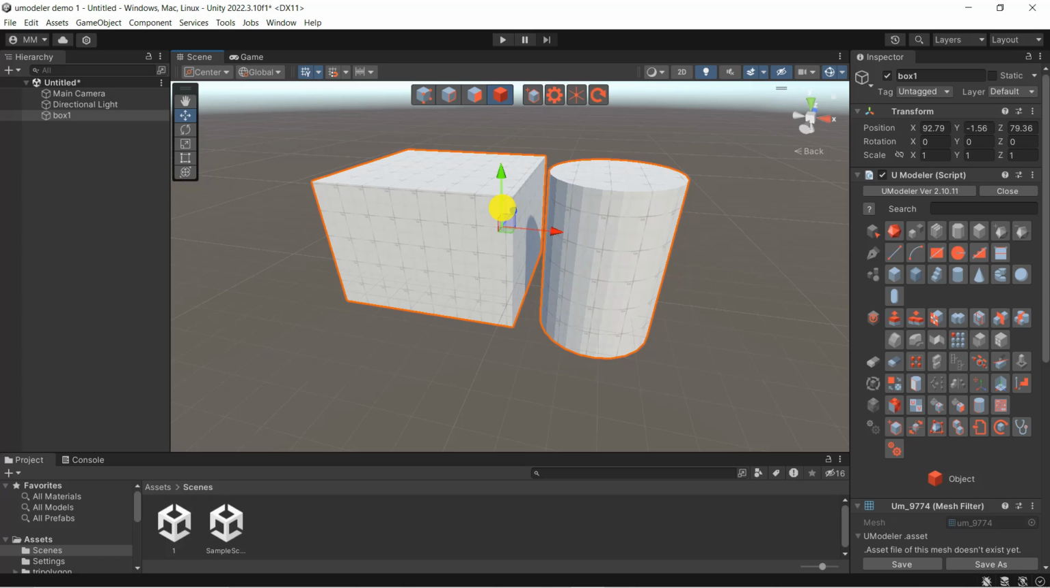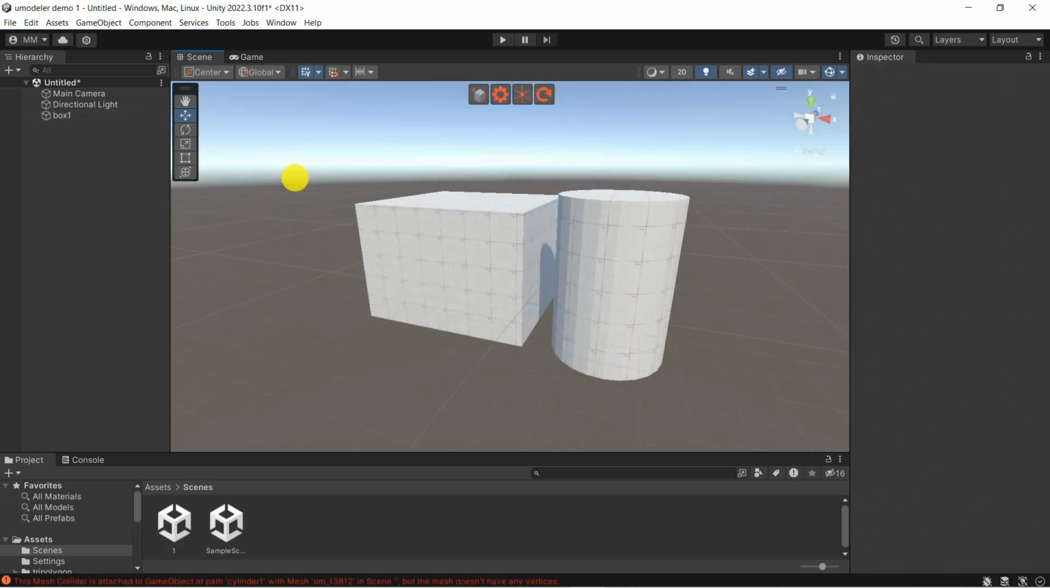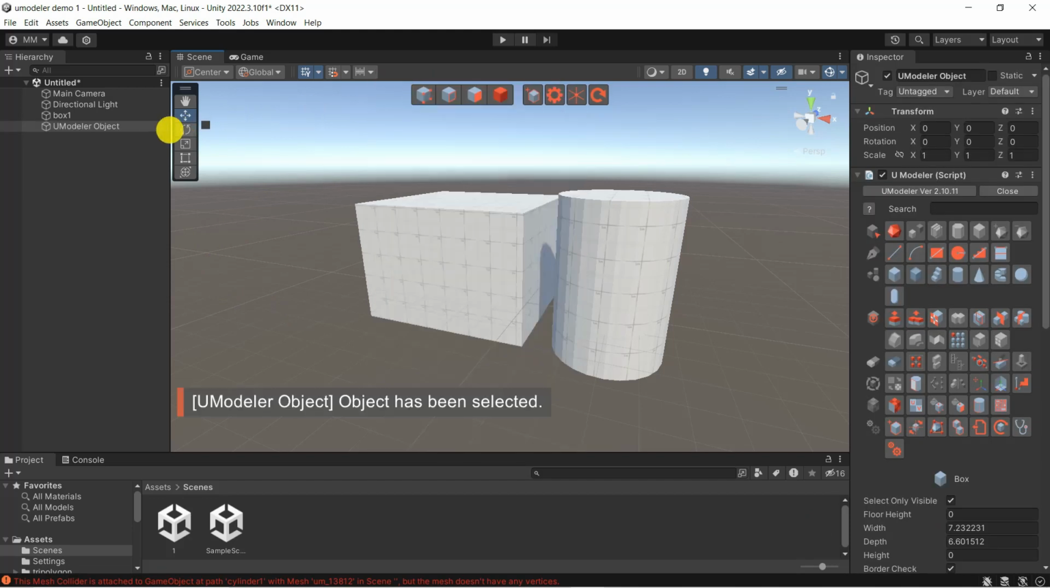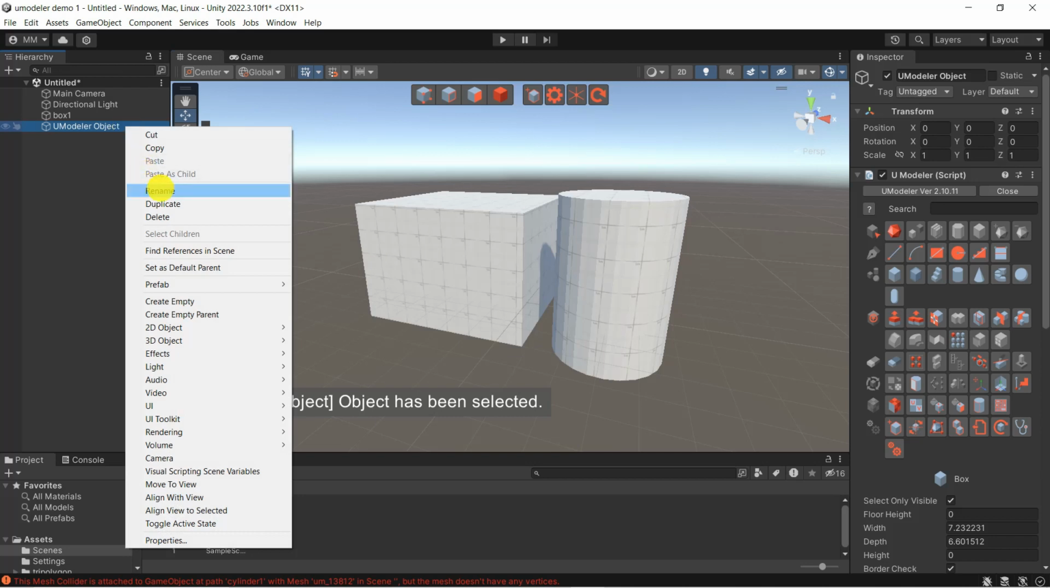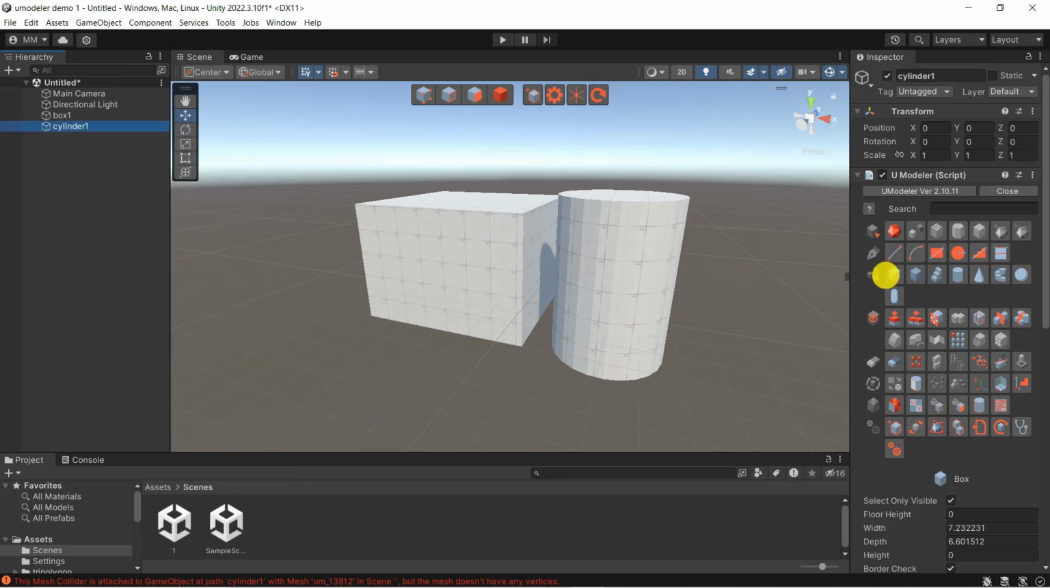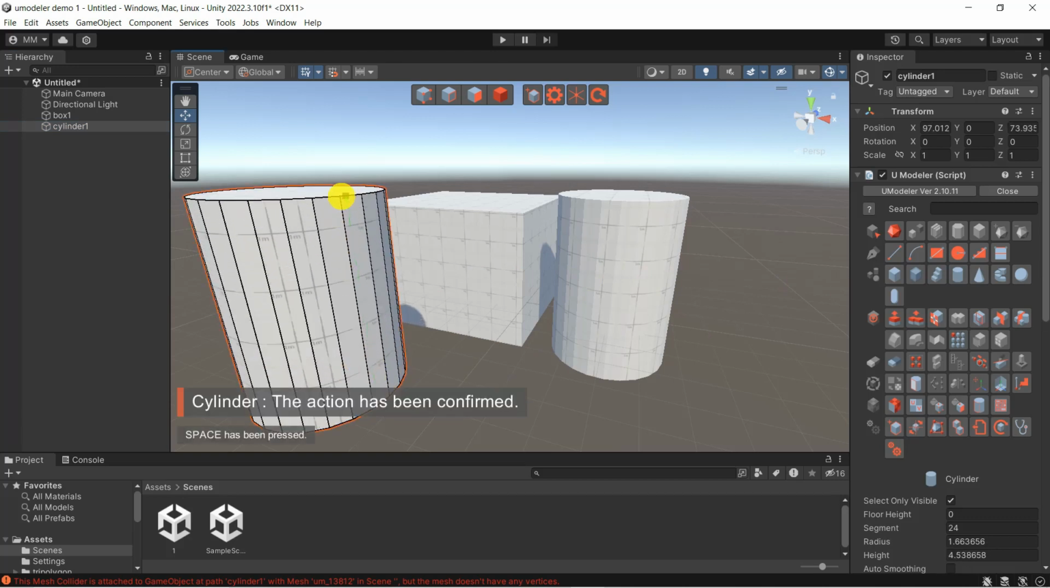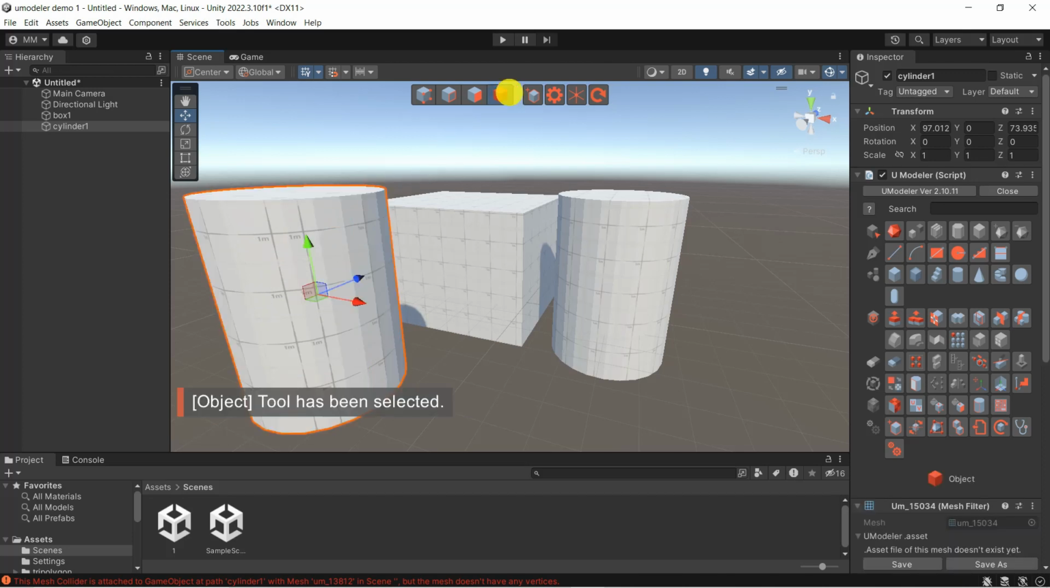To add a new separate uModeler object, make sure no existing objects are selected. Click the new uModeler object icon as before. I'll call this Cylinder 1. I'll add a cylinder to this object. Because it's a separate object, now I can select the cylinder on its own by clicking the Object Selection icon.